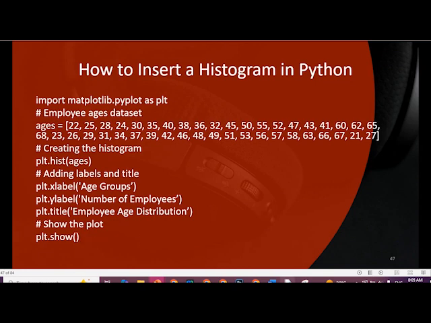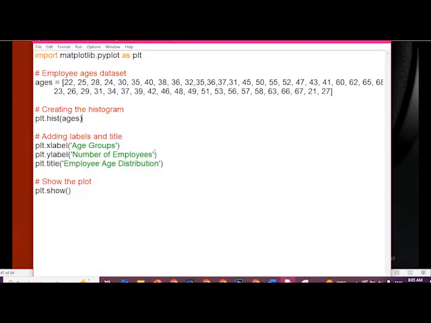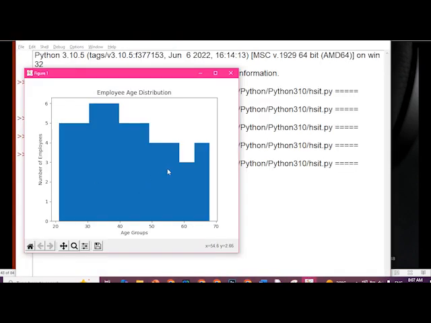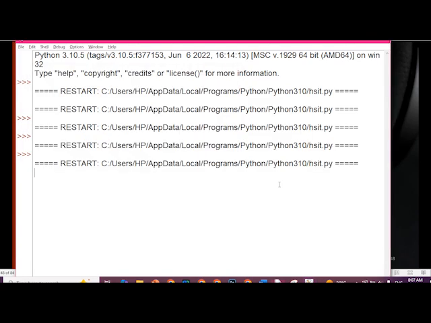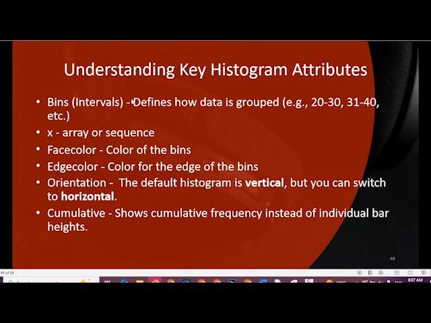We'll see how it will be displayed. So this is our program. So this is how it will be displayed. Here we can see from 20 to 30 the frequency is 5. So frequency will be plotted against the ranges. That is a histogram. Now next is the key attributes of histogram.